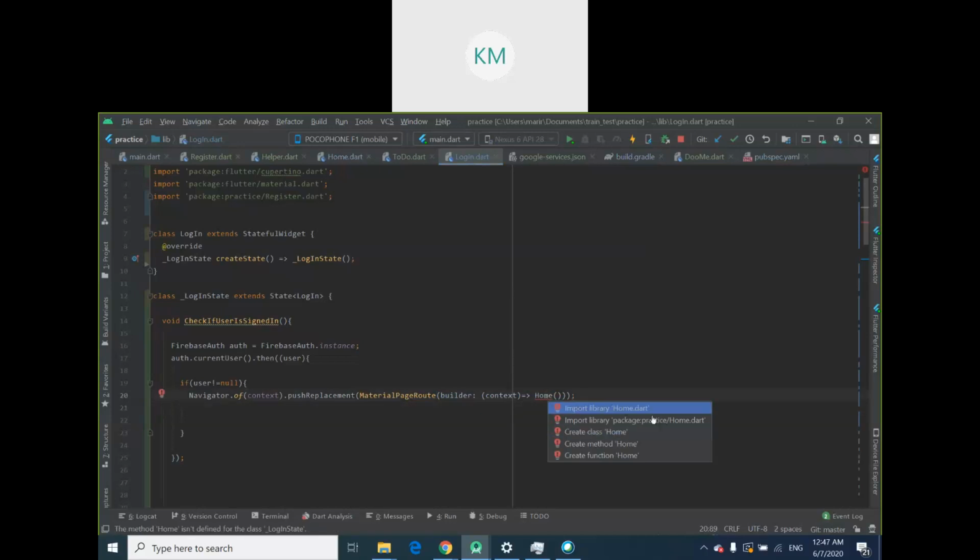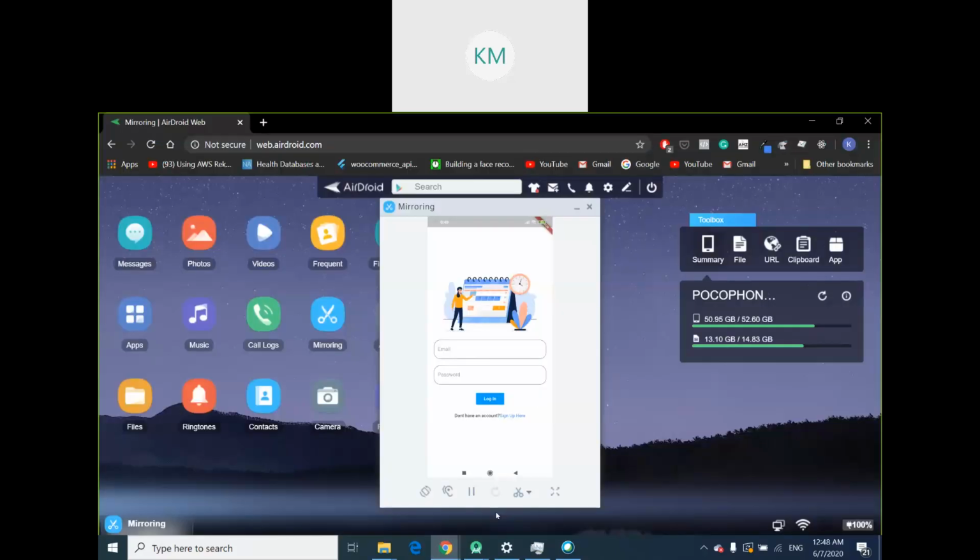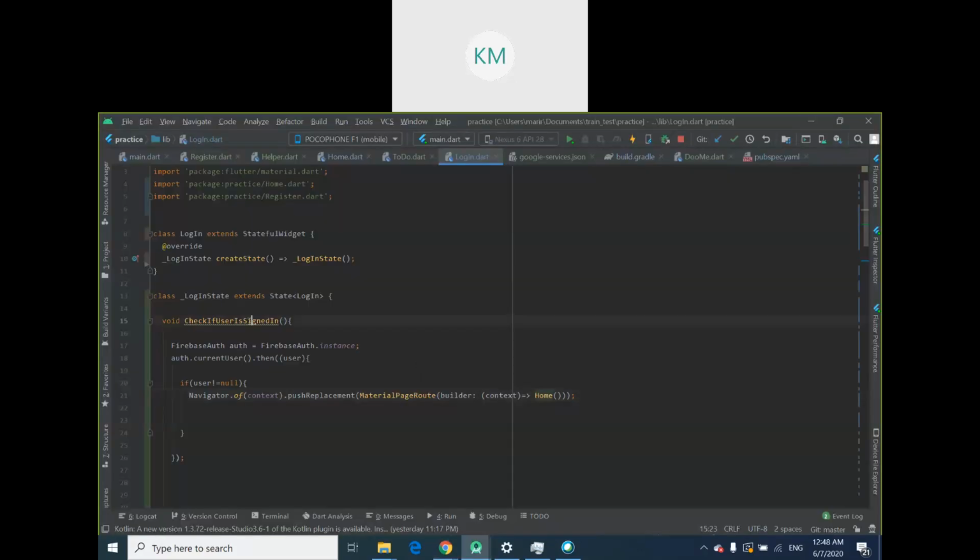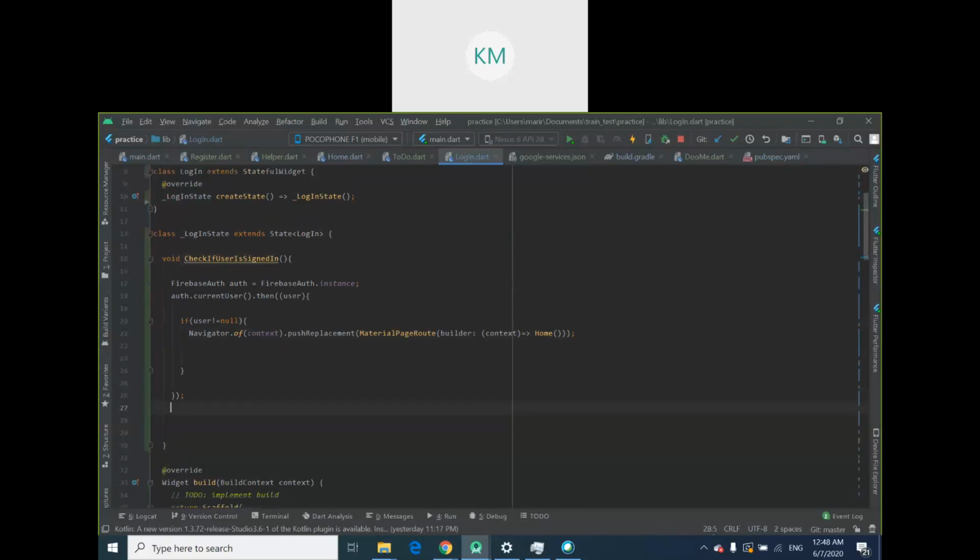Remember never to import the half path, I guess. Always import the full path. Okay, run the application. So let's see. Okay. Oh, I didn't run the function method again. I didn't even call it.